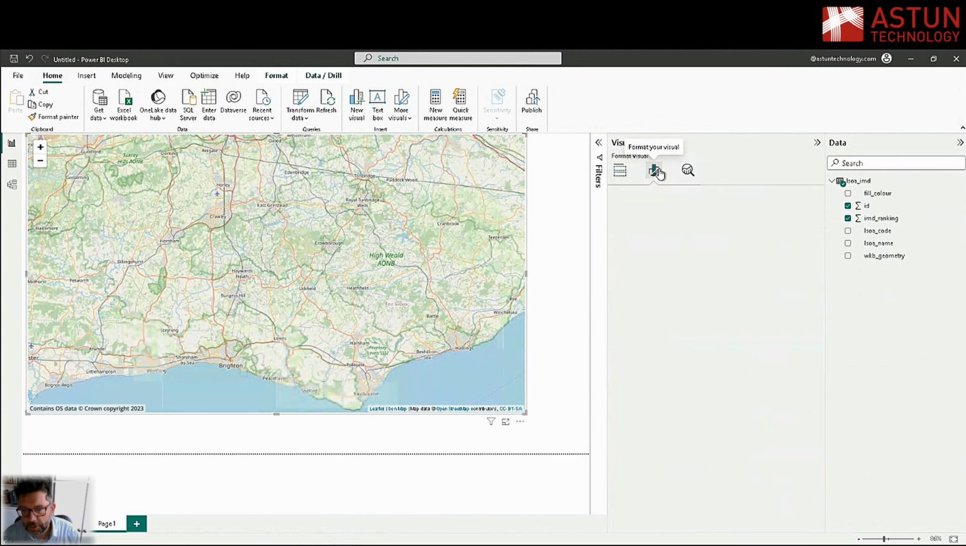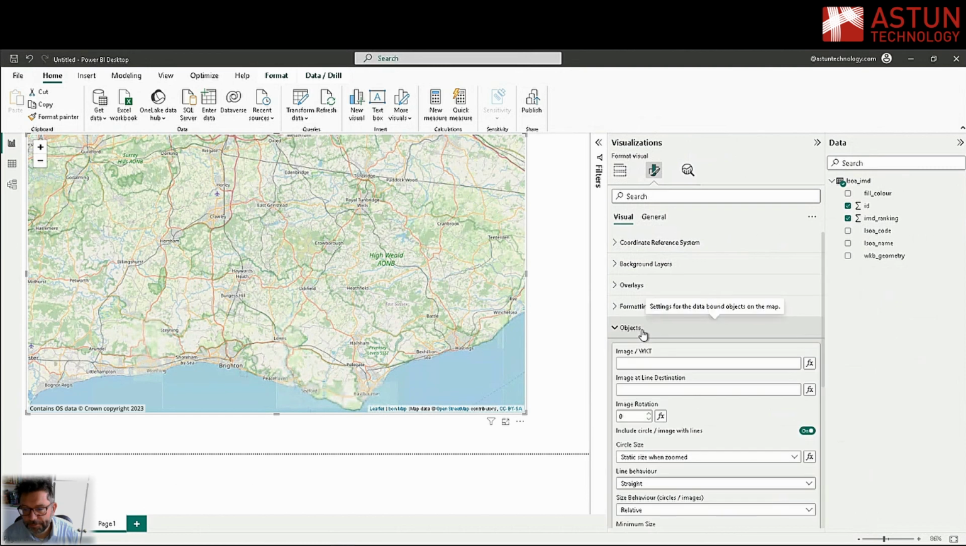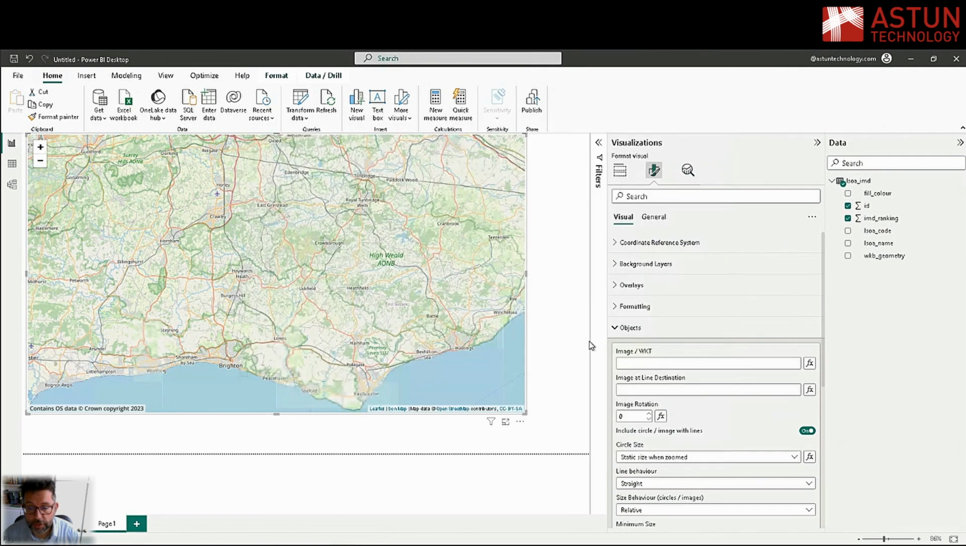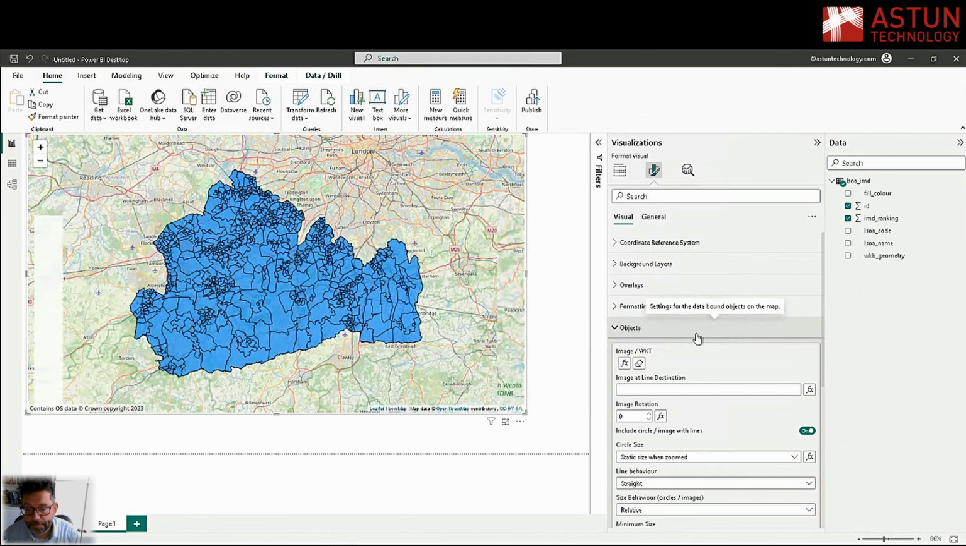Under format options, we've got a section called Objects, and there I can specify a well-known text for a geometry. So this could be lines or polygons essentially. To make use of this, I need to select conditional formatting. It's already set to field value, and no surprises, I select the geometry and then press OK. Then the map adjusts to the data that it's displaying.